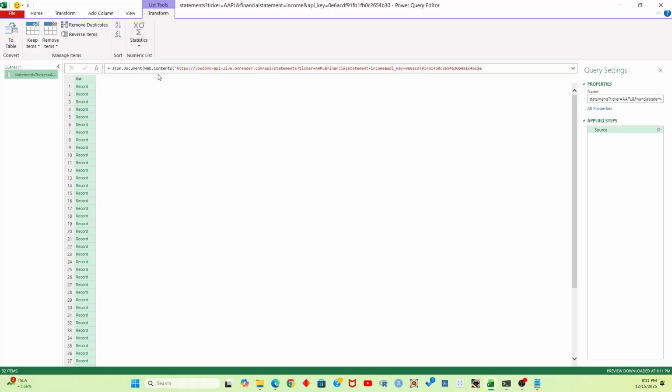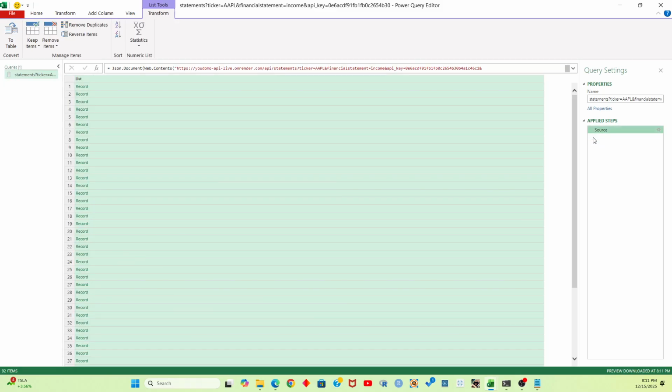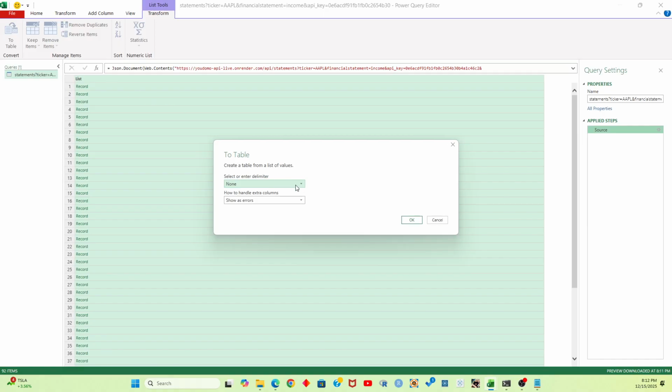And here we see a JSON document. Each record houses the line item and the value of that line item and where it came from. So it looks like we successfully got the data. Now, to us, this is not helpful. Instead, we'd rather see this as a table.